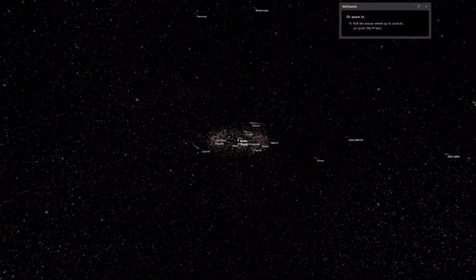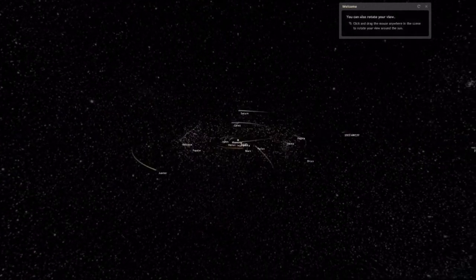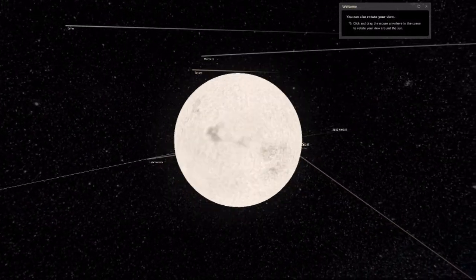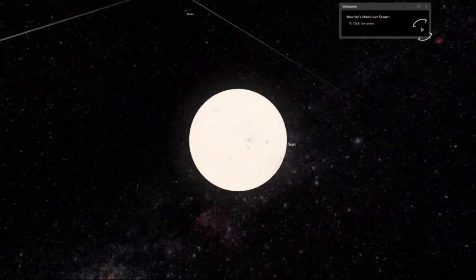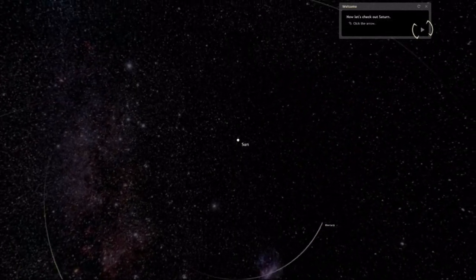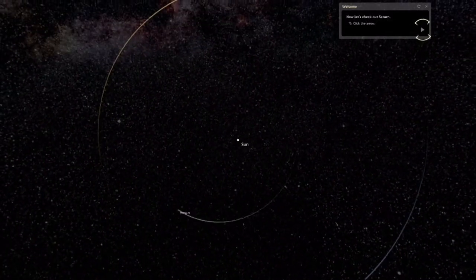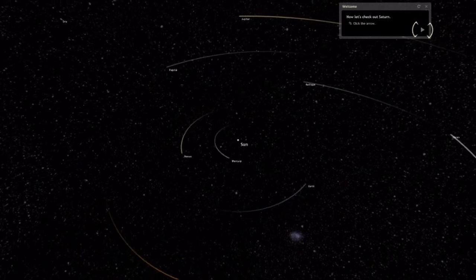Roll the mouse wheel up to zoom in. You can also rotate your view. So you can click and drag the mouse to rotate your view. Since it's space, there's really no up and down.